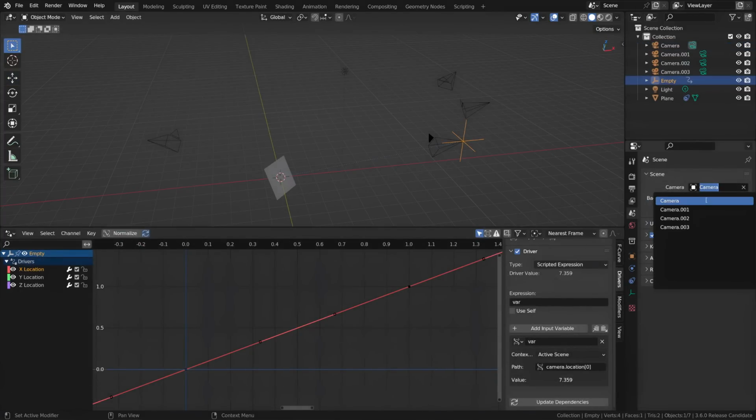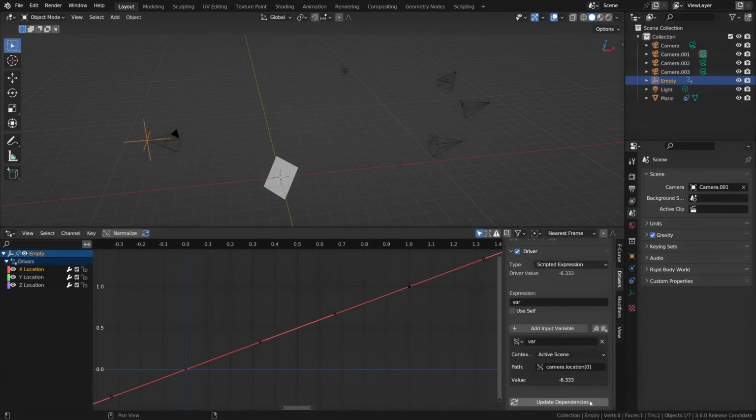Drivers have a new variable called context property, which allows you to get a value from the current scene or view layer. This is actually a pretty big deal because it means that you can get the transforms of things like the active camera without needing to specify exactly which camera, and then having to go into the driver and switch it out every time you change the active camera.